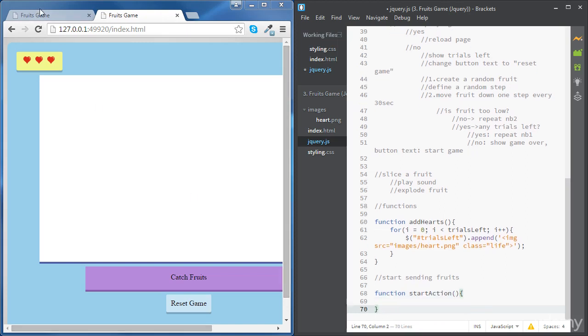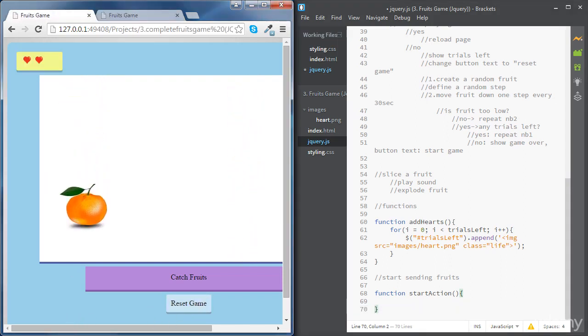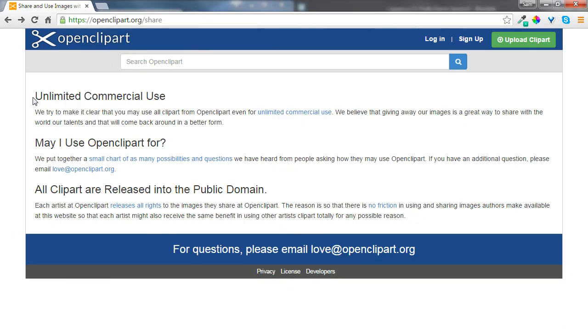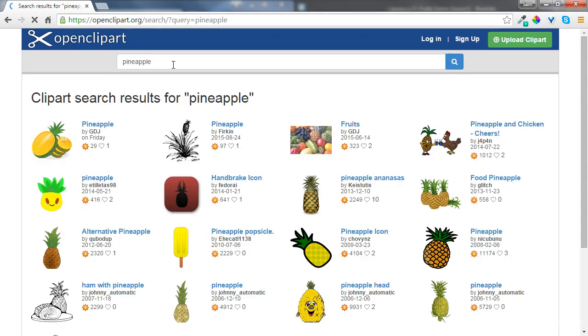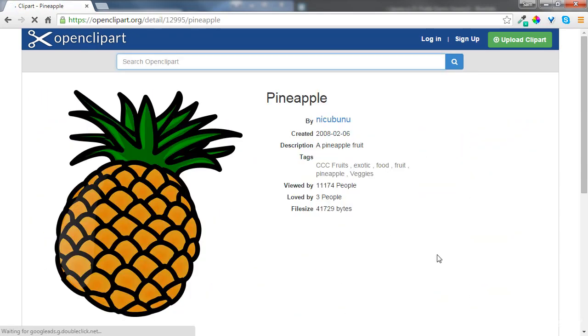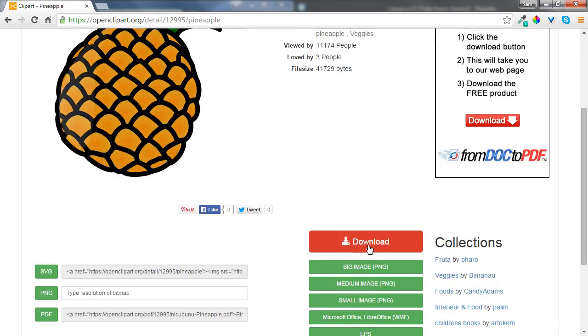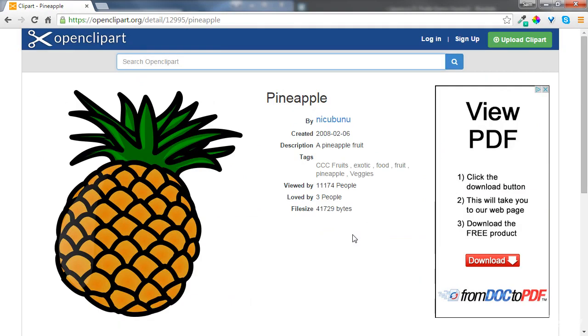Alright, now we're going to need a few pictures for our fruits. So to do this, we are going to use a nice website called OpenClipArt, and you can use pictures from there for unlimited commercial use. So you can use them freely as you want. If you want to look for a certain picture, just type the name of the fruits you want, and you can pick up any picture you want. All right, then you can download it on your computer. Otherwise, you can just use the same pictures I'm gonna upload with the source code.